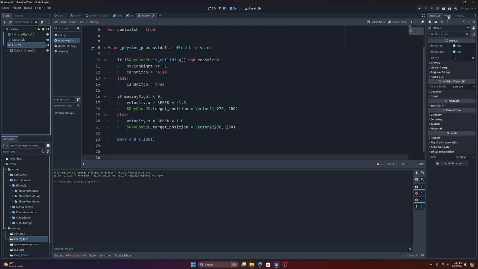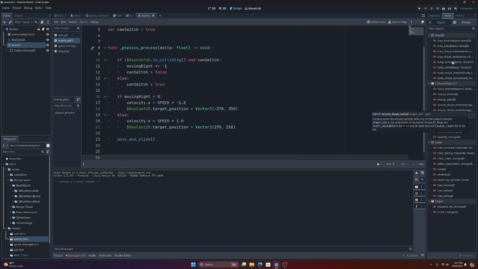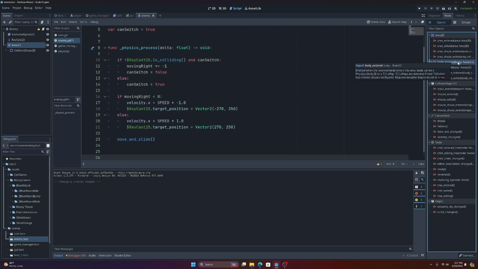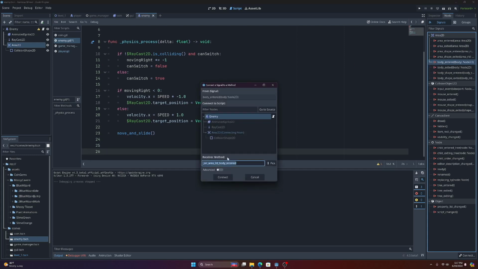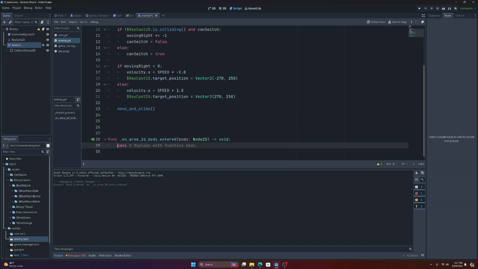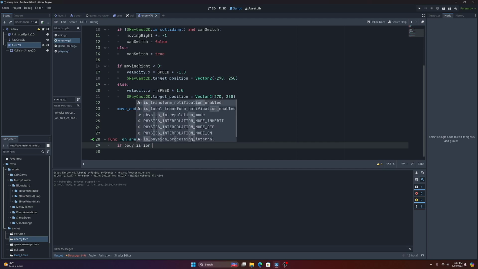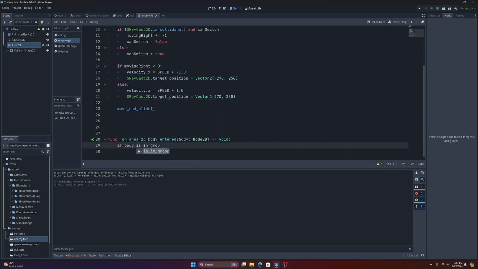So we'll come over to our Area 2D, we'll go to Node, and then we want to do Body Entered. So double click that. Okay, on Area 2D Body Entered, okay, looks good, Connect. So again, we have our player in a group called Player, so we can say if body is in group player, then we want to call the kill player function that we set up earlier, right?